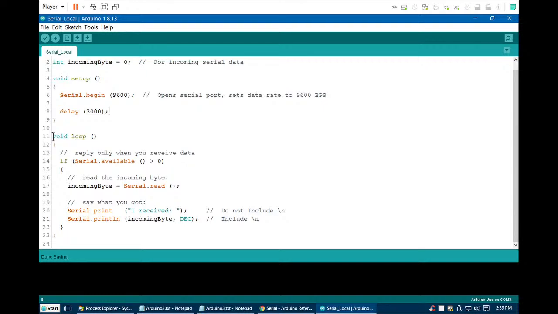In the loop function, what you are going to do is check if any incoming data is available. So the function you use is Serial.available. If you have incoming data, the data will be stored temporarily in a buffer. But this buffer is very small. So Serial.available is checking if anything is available in the buffer. 0 means no data available. Anything higher than 0 means there is at least 1 data available.